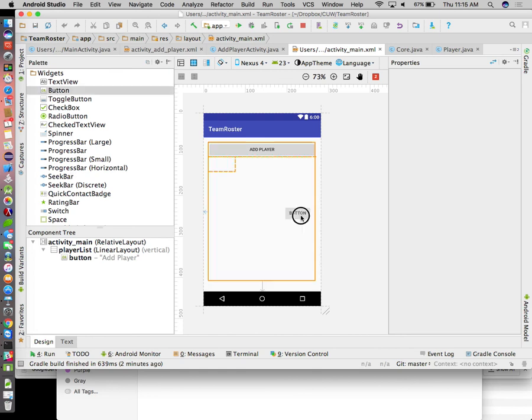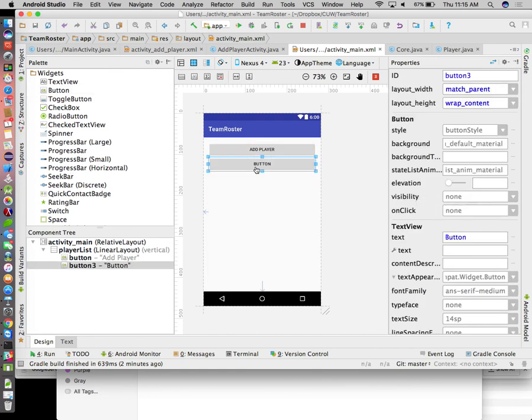I tell you what, this interface builder for Android is just so much better than it used to be. You have no idea how bad this used to be.